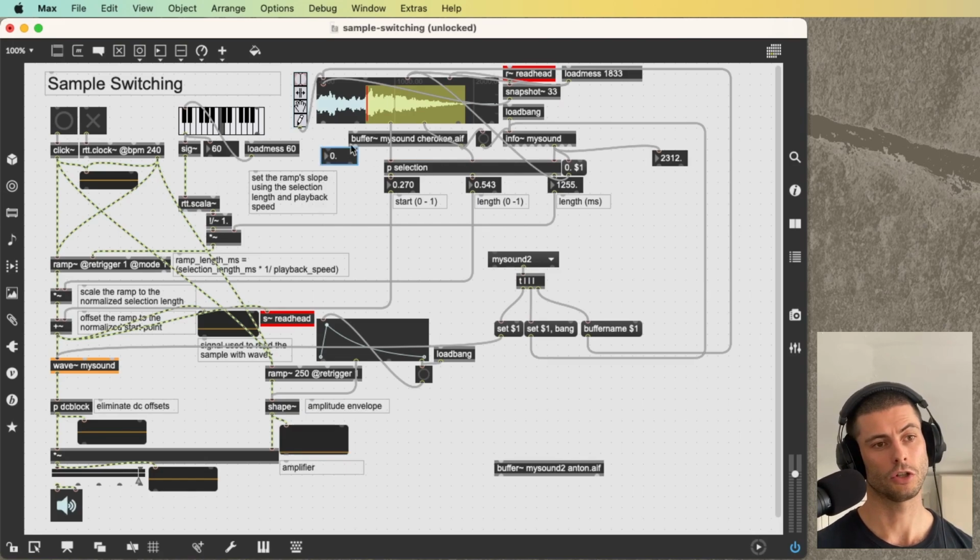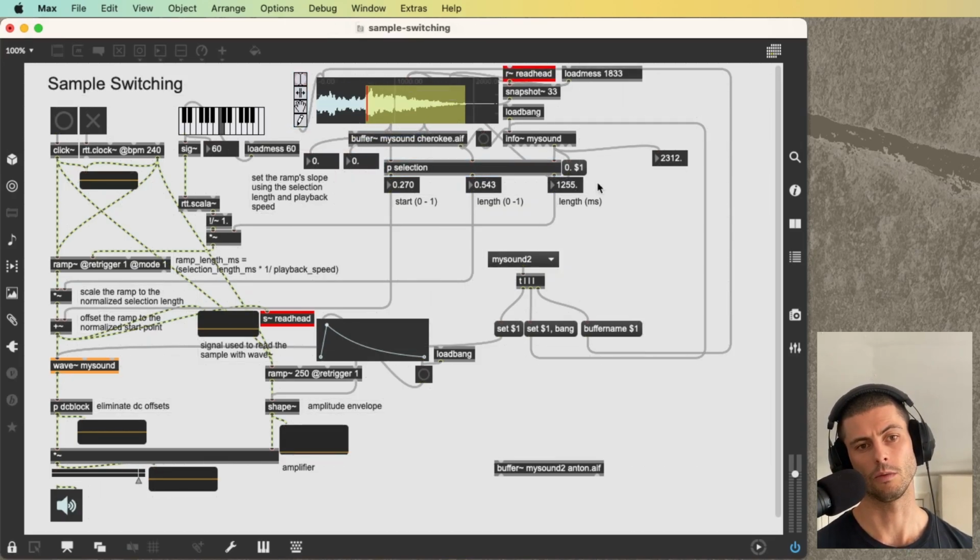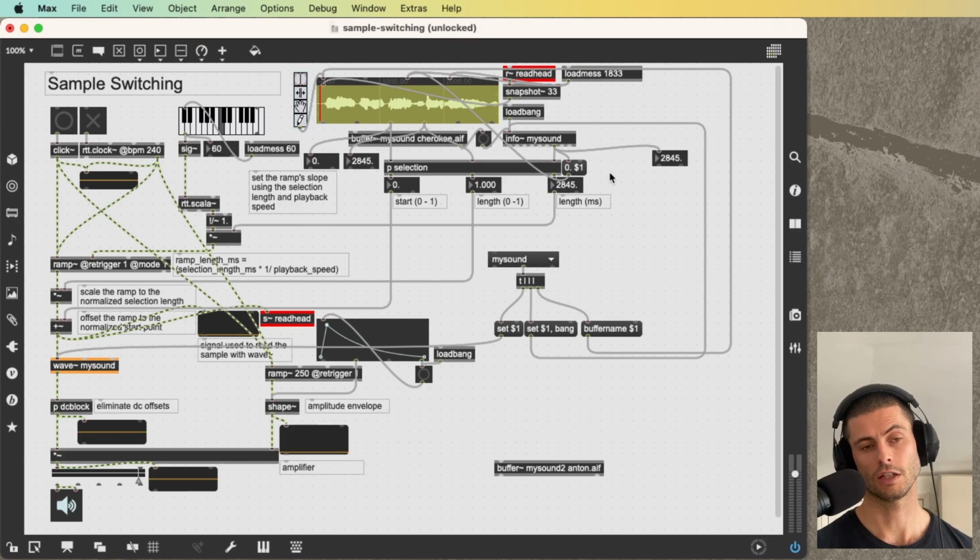And then that should get output from the outlets down here and flow into this patch, and we should then see this value change. Let's see if it worked. Great. So when we change the file, we set the selection to the whole range of the file, and that got output.